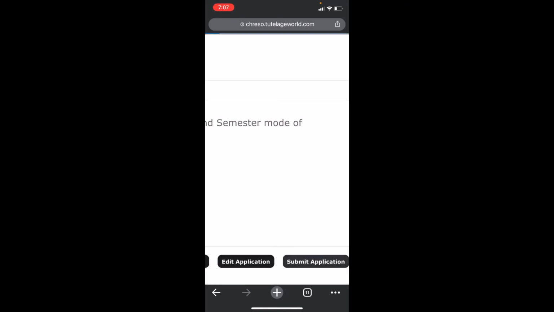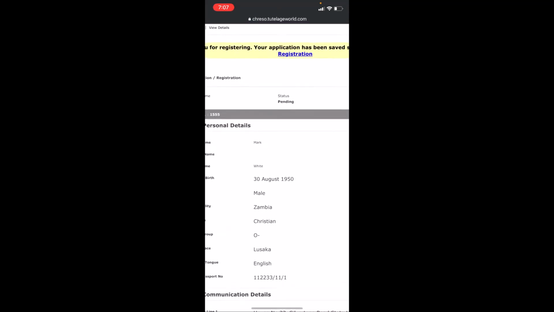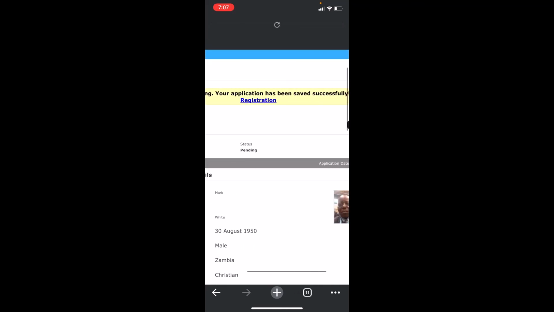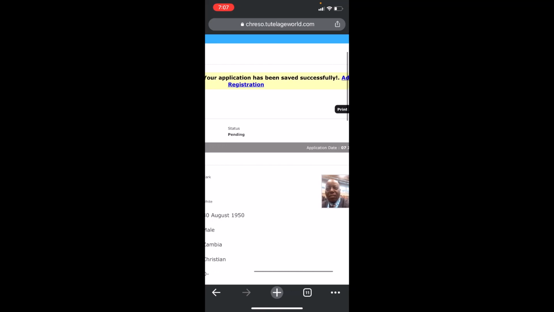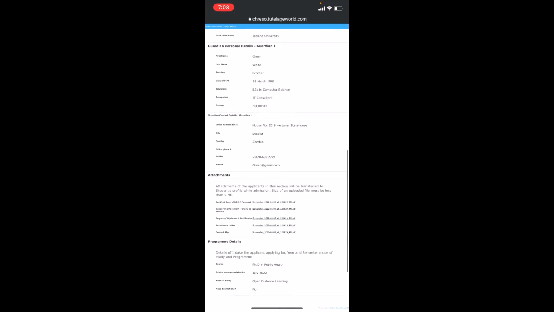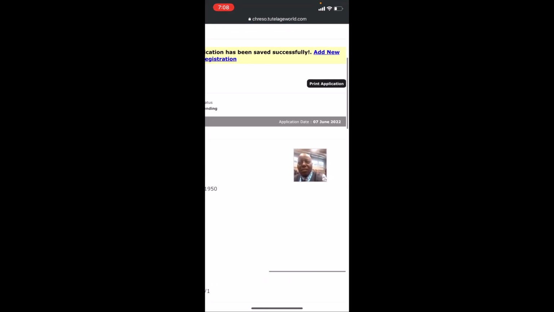Okay, sorry. Then on top here, as you can see, it has said, thank you for registering. Your application has been saved successfully. If you wanted to add a new registration, say you were doing it with a colleague who also wants to apply, then you'd click the add registration. It has also given you another summary of your application. If you wanted to print it, you have a printer, you click on print application. If you want to download it, you can still click on print application.